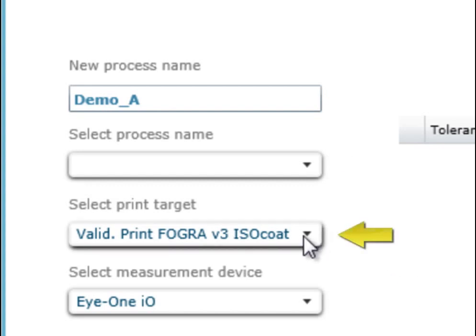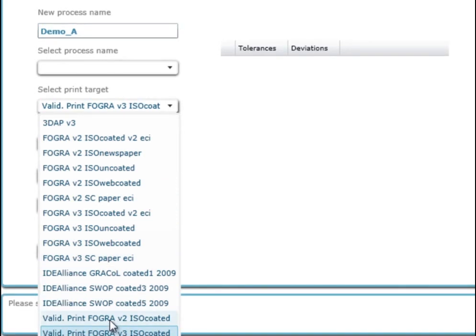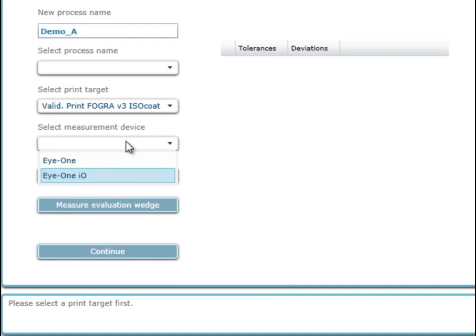Now select a print target. It defines the color bar, the target values to be matched and the tolerances. There are print targets for various standard printing conditions available, with tolerances for proof printing and the validation print process. Also select the measurement device. The application supports both the i1 and the i1 iO table.